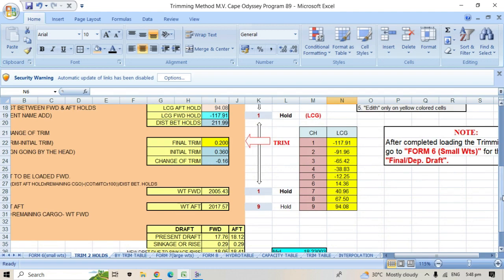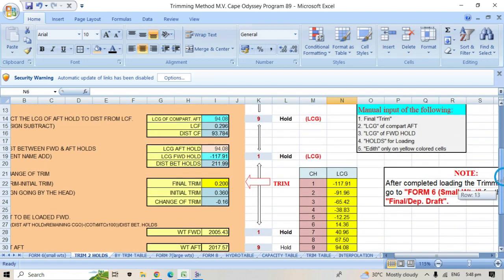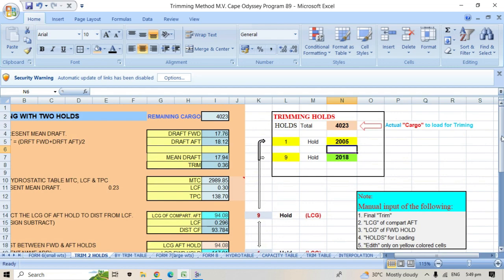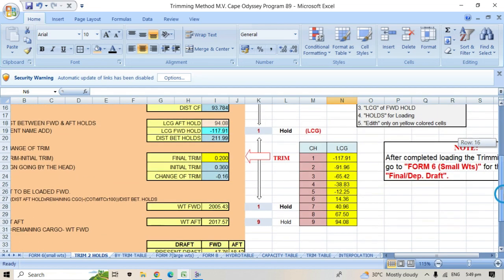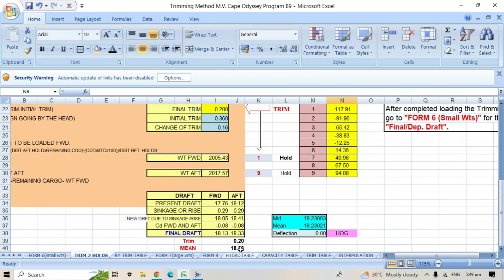So when we complete loading in hold number 1 and number 9, the resultant sailing drop will be 1813 and 1830 with a trim of 20 centimeters. Our mean drop will be 1823. How do you get your mean drop? You add forward drop plus your aft drop, divide by 2, and this will be your mean drop. And your deflection will be 0. We'll see if we get the target. We really reach the target of our sailing drop.